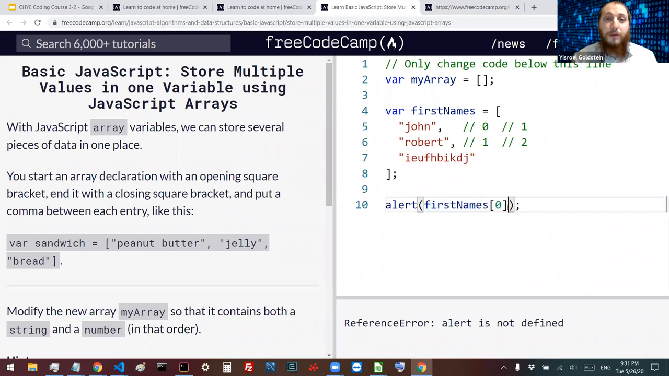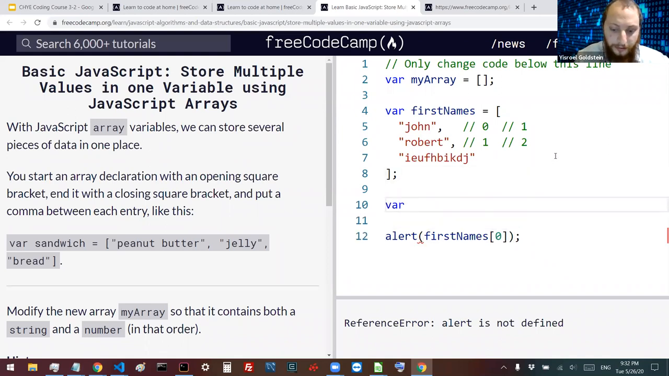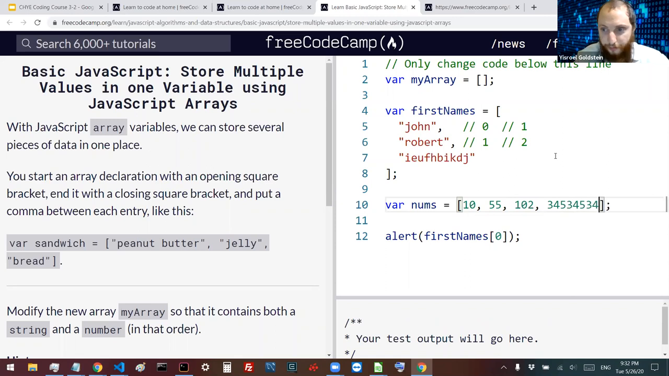And you can use these pretty much as with any other variable. If this was, for example, an array of numbers, let's play around with that for a little bit. Var nums equals an array, and I'm going to put in some random numbers over here: 10, 55, 102, whatever, right?